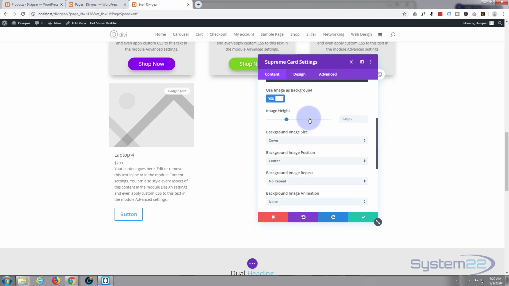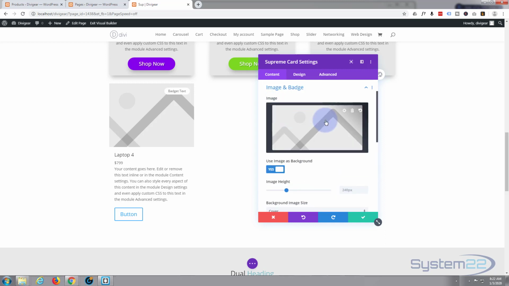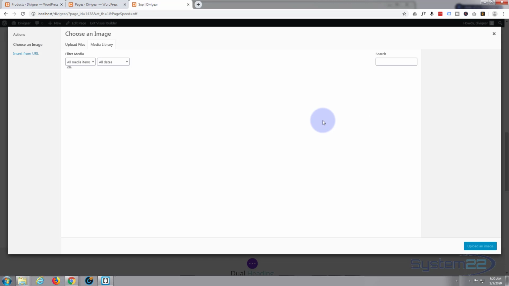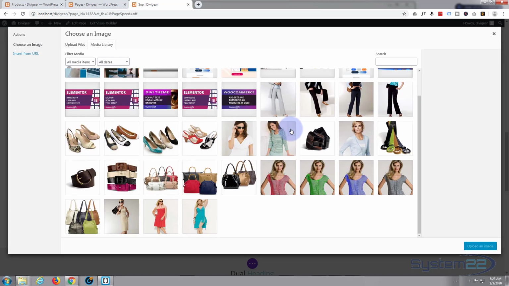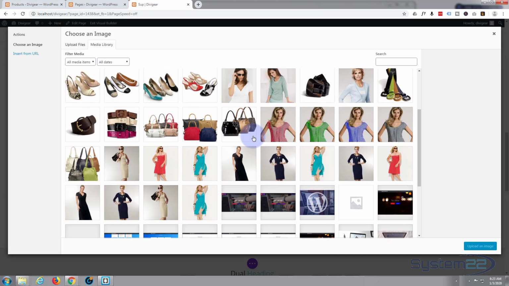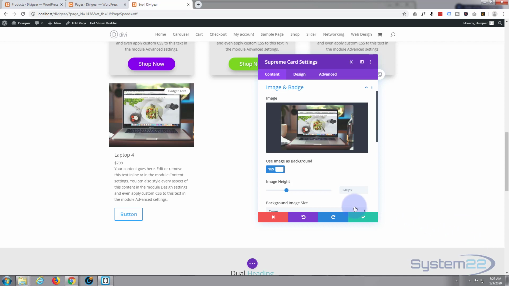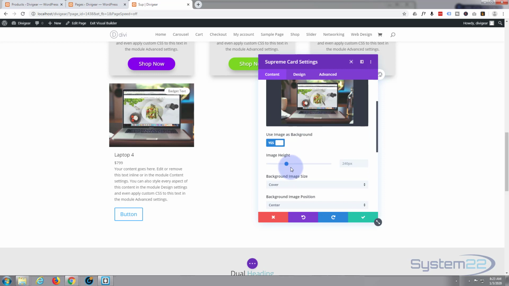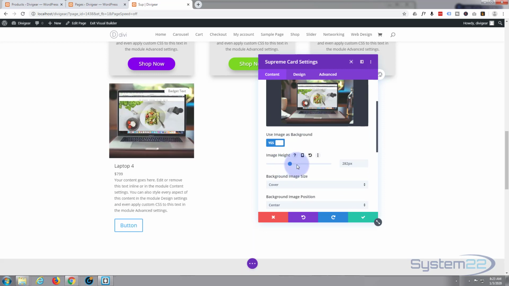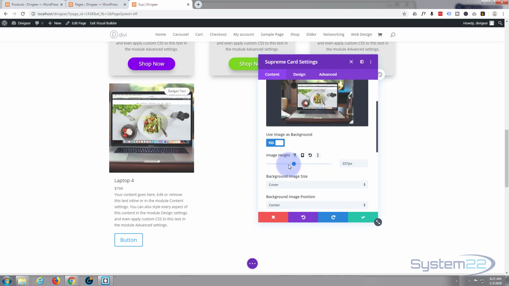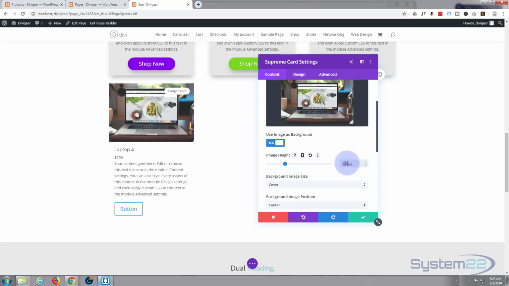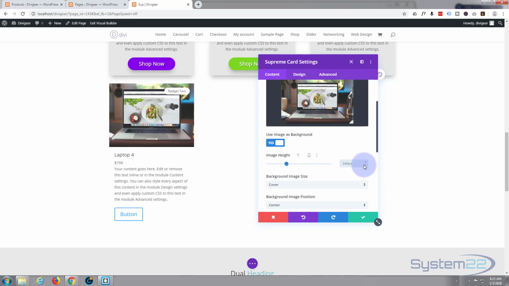Let's put our image in right here. Just click on it, select your image. I'll grab one of the laptops that I haven't grabbed before. Okay, and you can change the height of the actual image. At the moment it's 240 pixels. You can make it smaller, bigger. 240 is going to work absolutely fine for me. You can either slide the slider, type in the value, or you can use these little arrows for fine tuning up and down.